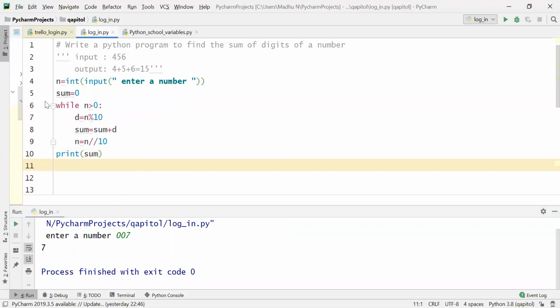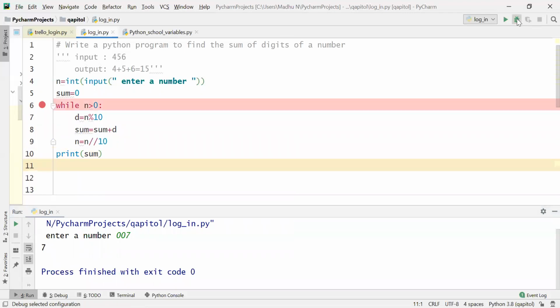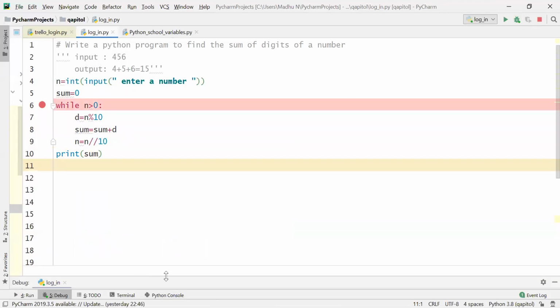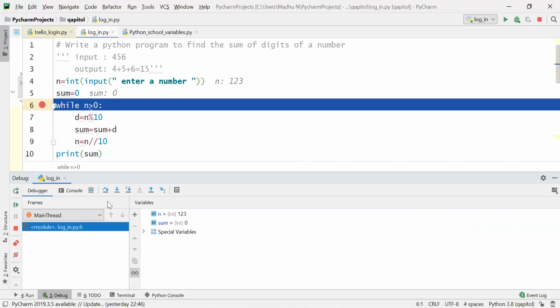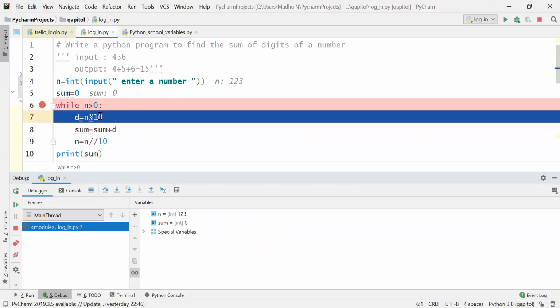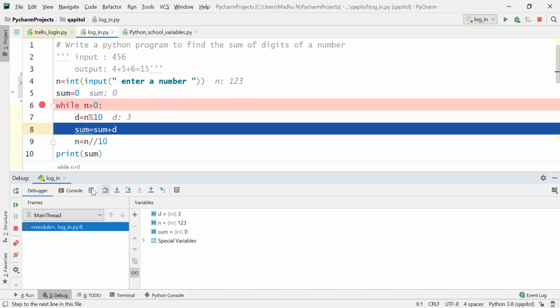Okay, now we shall debug this program. Enter a number, let us say 123. Now initially the value of n is 123. Now it will check whether 123 is greater than 0 or not. Since it is true, it will move to the next line. Now it will find the last digit. What is the last digit in 123? 3. So 3 will be stored in d.